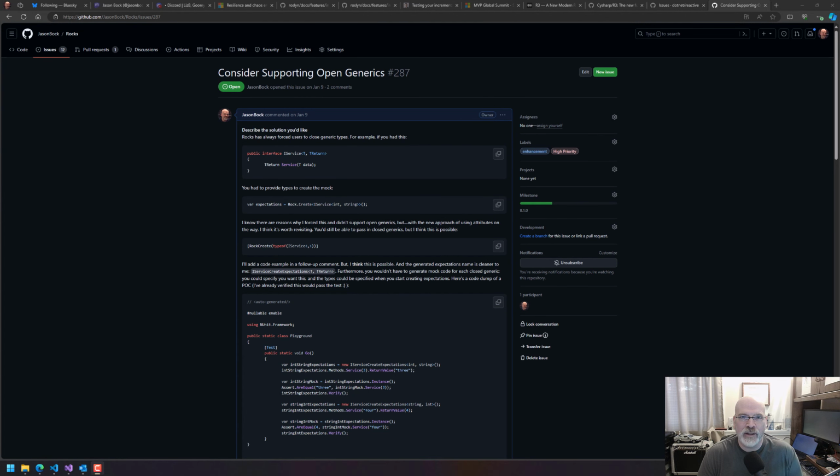My name is Jason Bach, and I'm going to actually add a feature to Rocks. At least that's my hope, which is adding open generics. I may have mentioned this in some previous episodes, of potentially doing this, and I want to give it a shot. I want to see if it's actually possible.